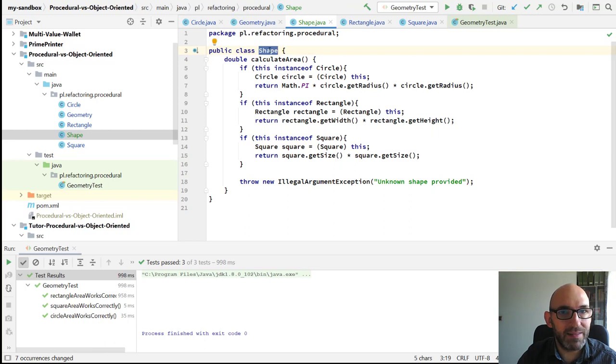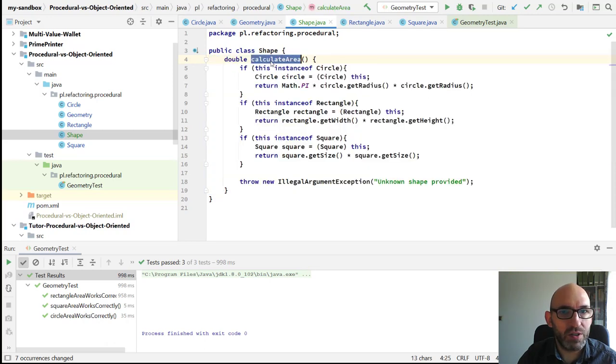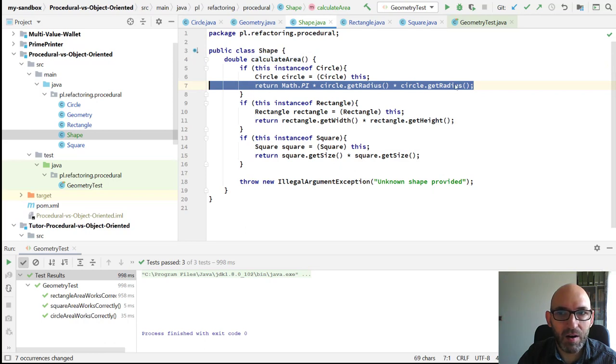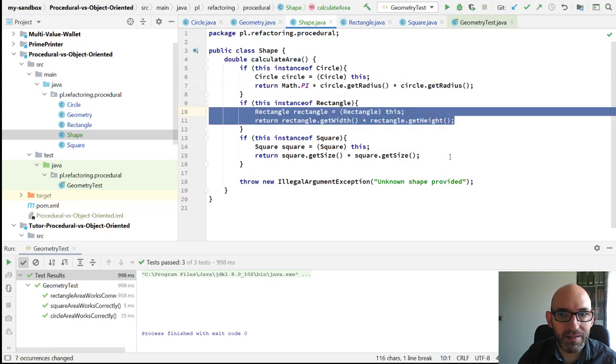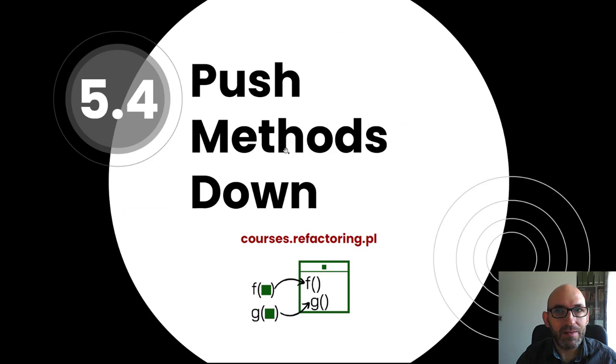Shape, the base class, checks, who am I? Which is slightly strange. So we should push this method down into the subclasses, and in each of the subclasses only one, the first, the second, or the third piece of logic will be relevant. Let's do this. So this is my next step, push methods down.